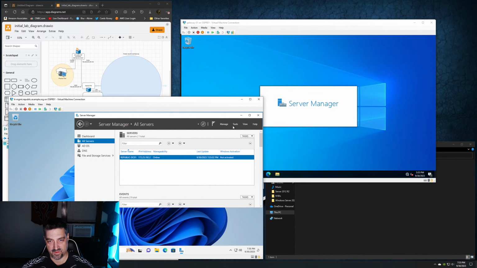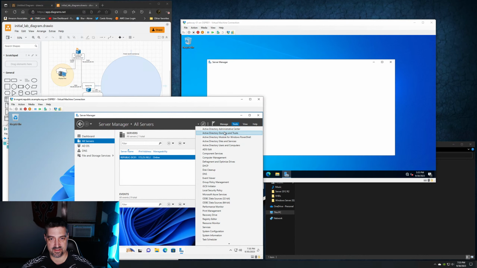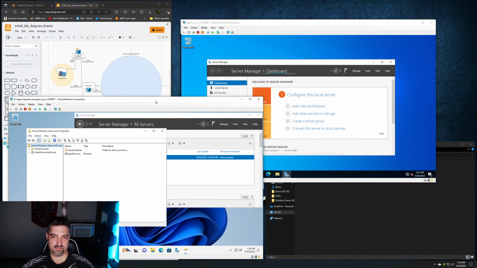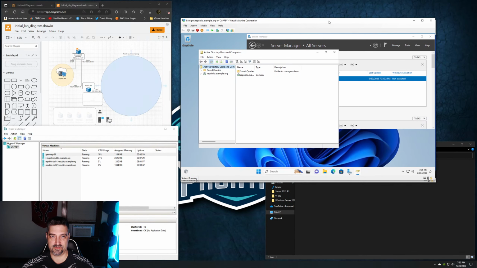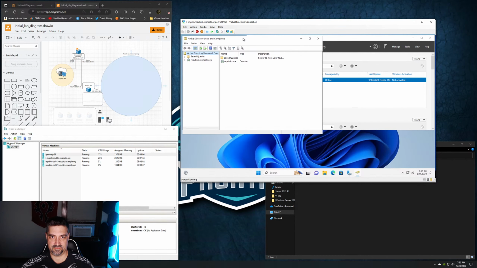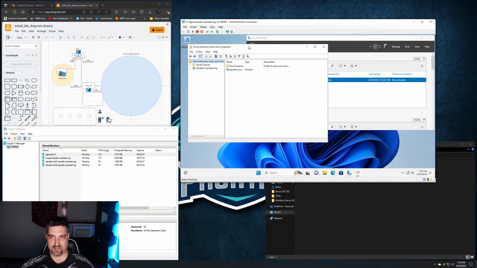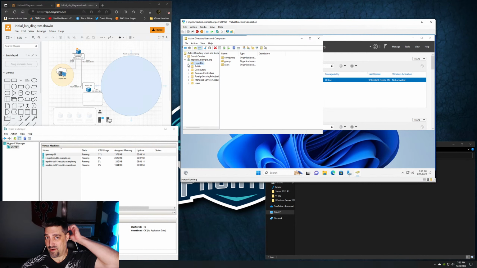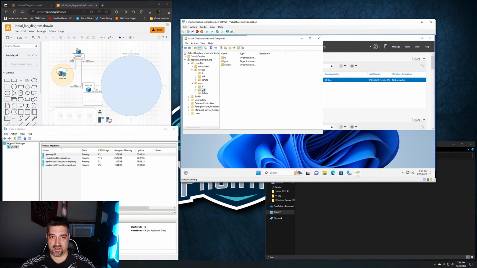So now we have that all set up. We can actually come in here and go to Active Directory Users and Computers. And we can actually manage Active Directory here without ever actually touching DC01. So if we come back in here to users and, let's see.